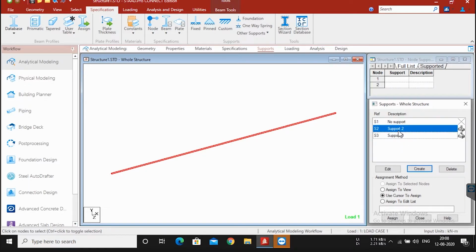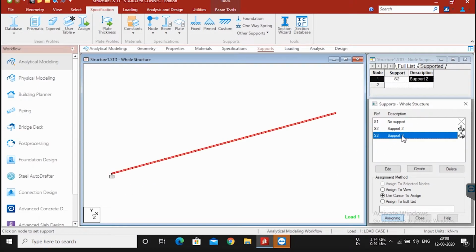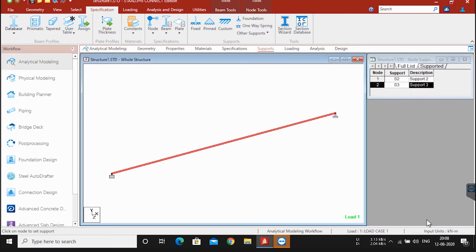Now we will assign the support. Support 2 is a fixed support. Click on the support. It will become highlighted. Use cursor to assign. Click on assign and here. Now click on the hinged support. Use cursor to assign. It's already assigning. Click here. Close the assigning part, click on close, and hence the supports are defined.